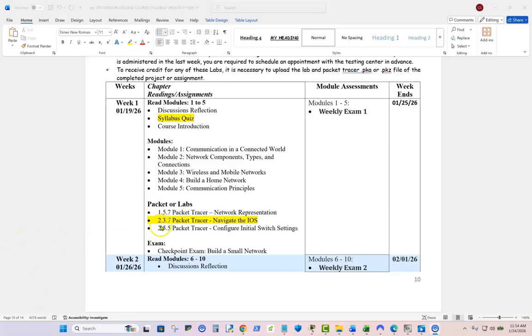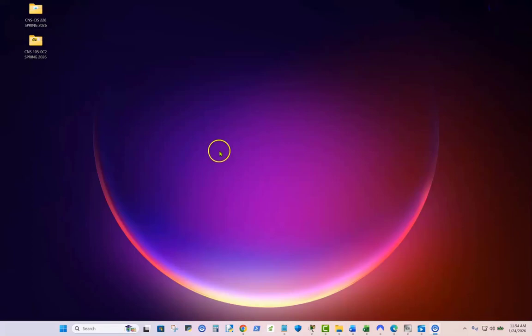This lab is called 2.3.7 Packet Tracer Navigating the iOS. Now this is going to teach you something about the iOS. I want to show you this process in depth. So I'm going to just shrink this down since I know what I'm going after, and then I'm going to open up my handy dandy folder that I created on my desktop that has all my work in, so I don't have excuses on why I cannot get to my work.